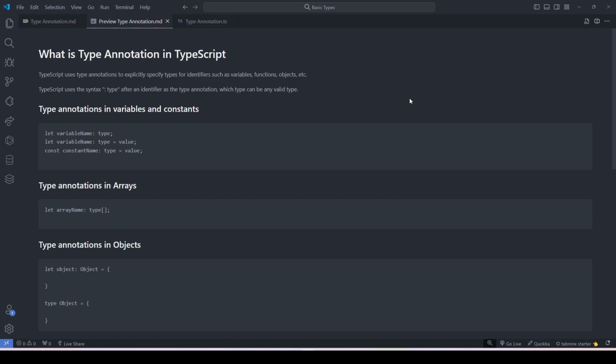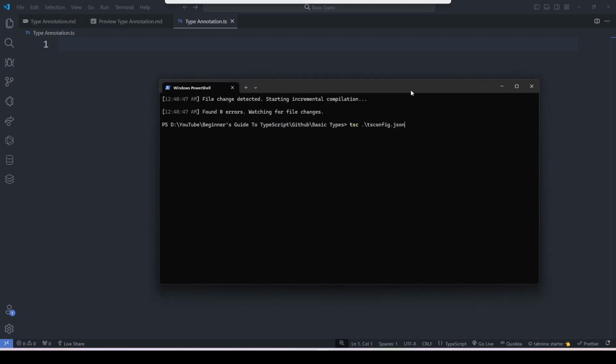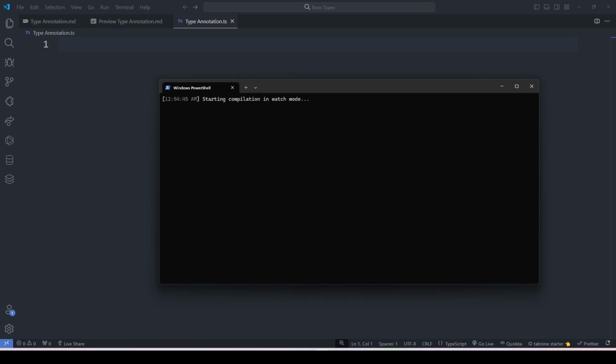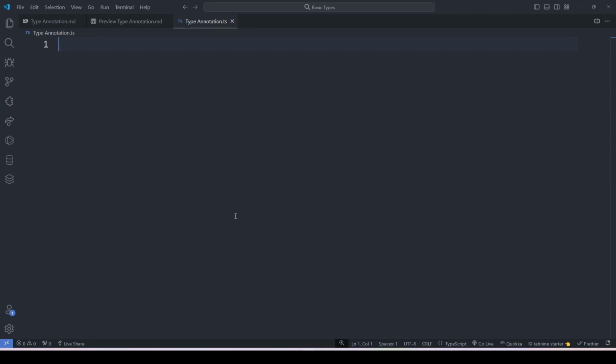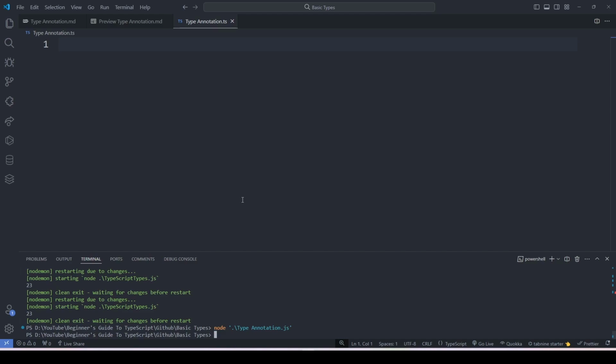So let's see that in code. First, let me run tsc type-annotation.ts with the w flag, so it is going to keep on watching it. And here I'm going to run nodemon type-annotation.js. Okay, now I can see what is happening.